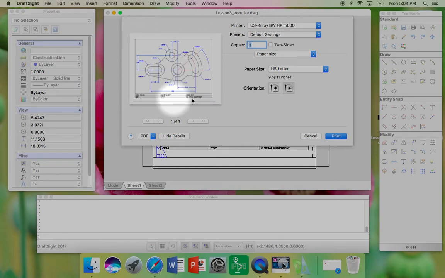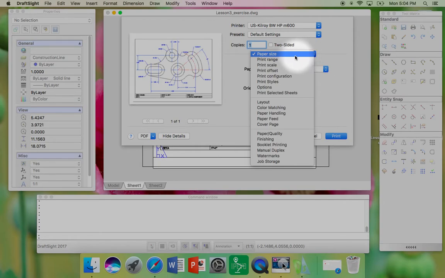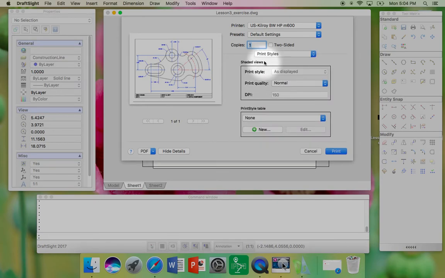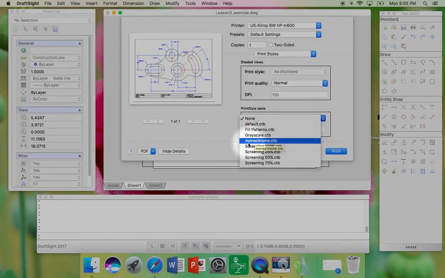And right here is a preview of your drawing. And everything looks like it's showing up. It's also showing the line of my title block, but I'm pretty sure that's not going to print because I tried that before. So everything looks pretty good. Now under paper size, we're going to click down. We want to change the print style. So select print styles. And under print style table, click monochrome CTB.